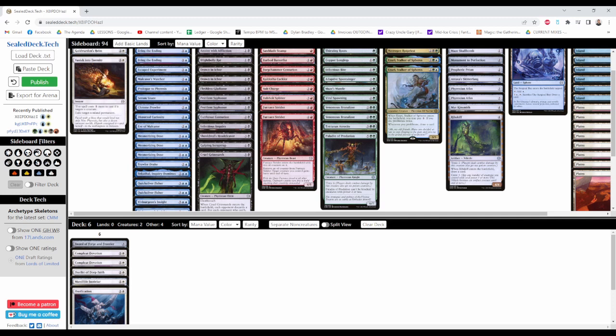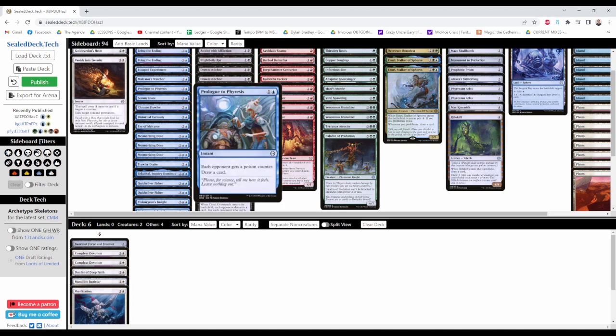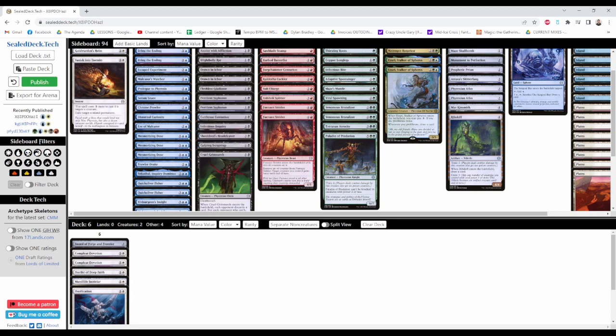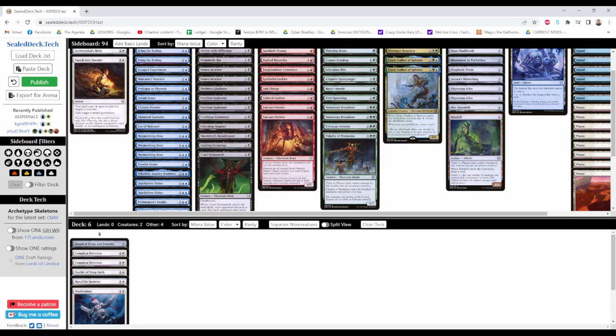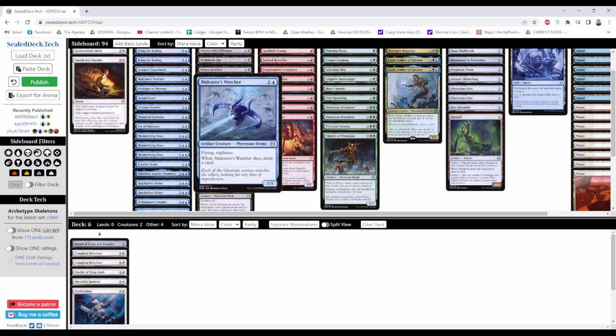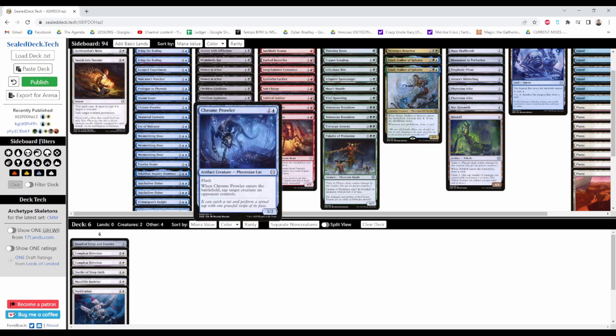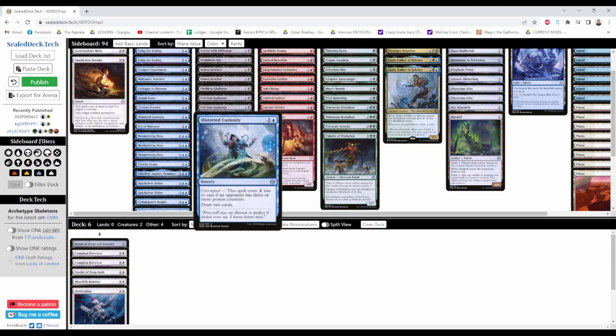There's a single Prologue to Phyrexia. Again, we just need a ton of redundancy in the poison sphere to want to play this card, so we're not going to bother with it. This is Escaped Experiment and the Watcher here for the artifacts deck. Again, probably won't want to do that. Chrome Prowler, again, probably won't want to do that.